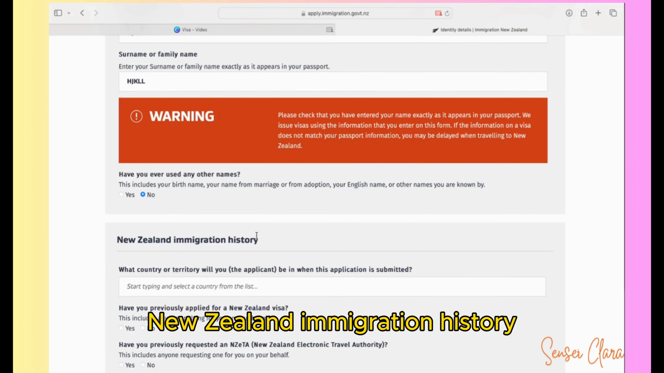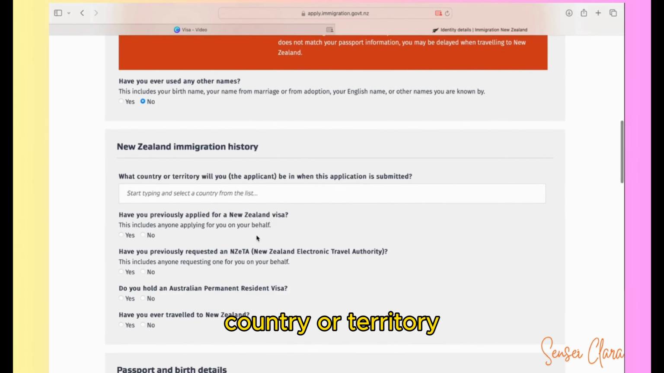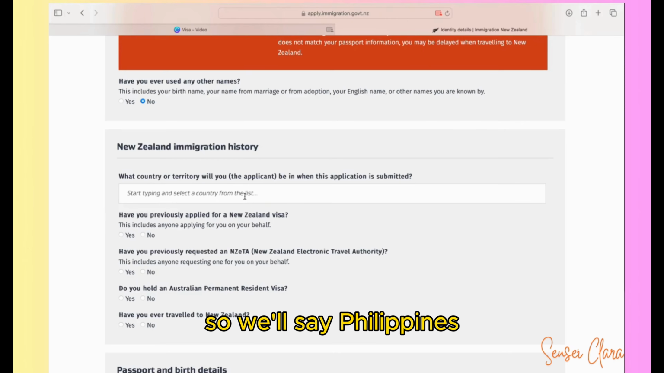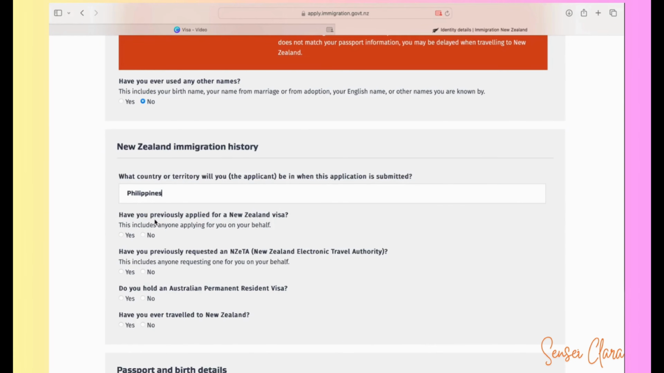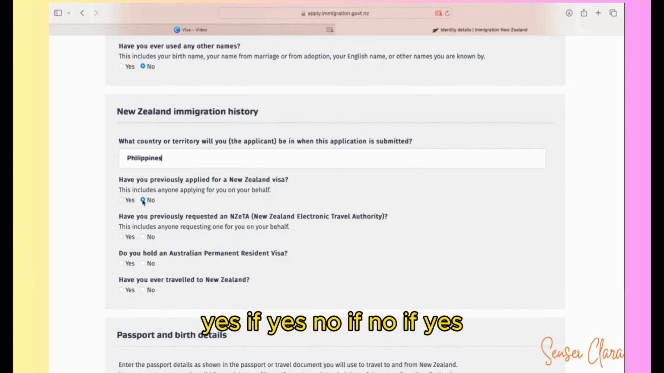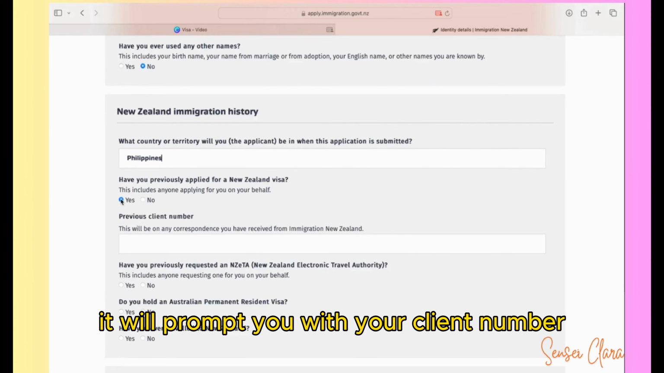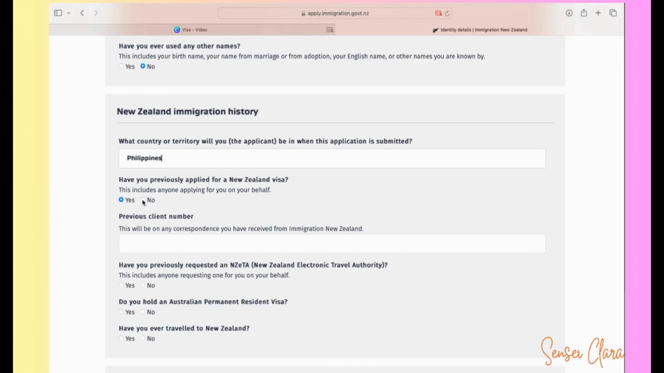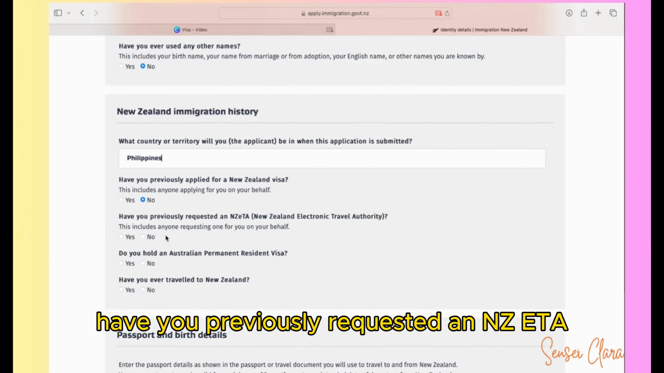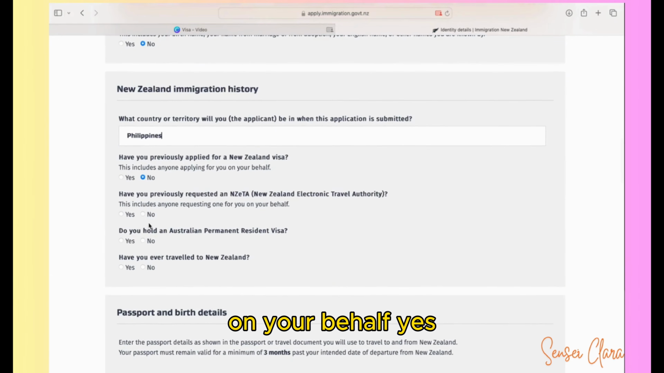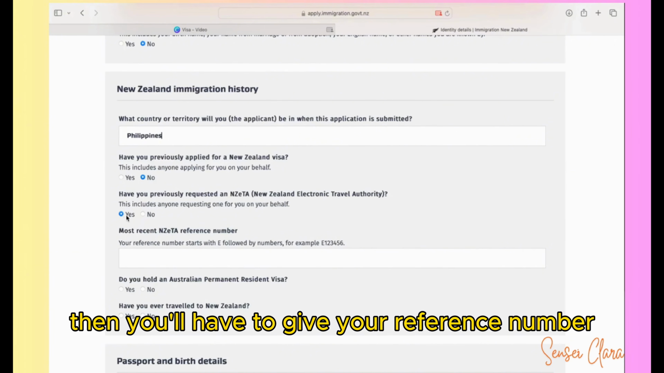Now, New Zealand immigration history. What country or territory will you be in when this application is submitted? So we'll say Philippines. Have you previously applied for a New Zealand visa? Yes if yes, no if no. If yes, it will prompt you with your client number, which you can obviously enter. Have you previously requested an NZeTA? This includes anyone requesting one for you on your behalf. Yes if yes, no if no. If yes, then you'll have to give your reference number.